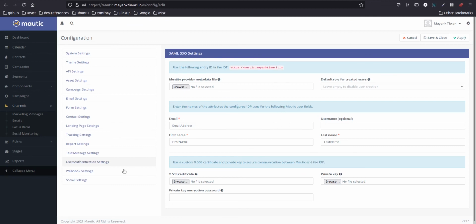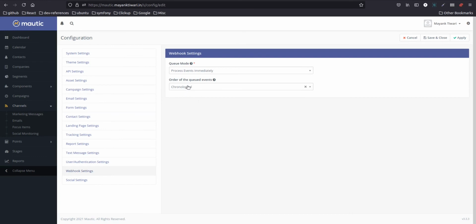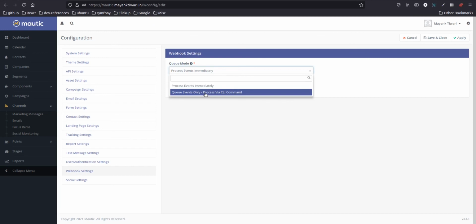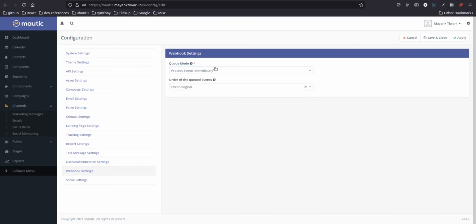Then we have webhook settings. What kind of action you want to take when there are webhook hits. Do you want to process immediately, or do you want to process only using the command line? I choose to have the webhook executed immediately whenever you create the webhooks, and in chronological order of events. So I left them at default. I do not touch these things. I'm just giving you an overview that this is there, this is available, but I don't think you will need it. Social settings, yeah.